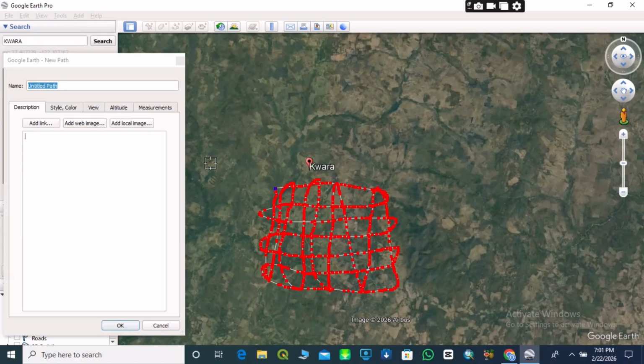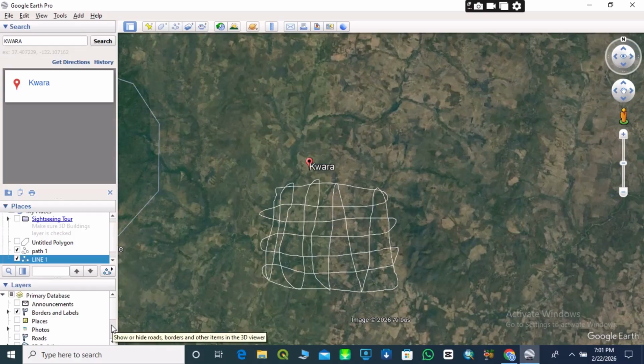After doing that, I will leave the cursor and change the name. So I will name it line. After doing that, I will click on OK. So you can see where we have the line here.